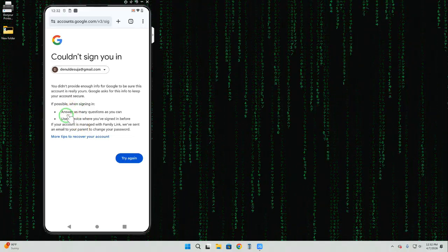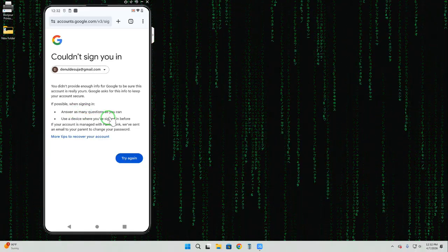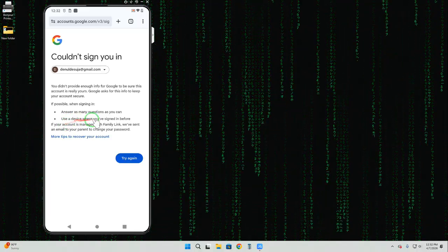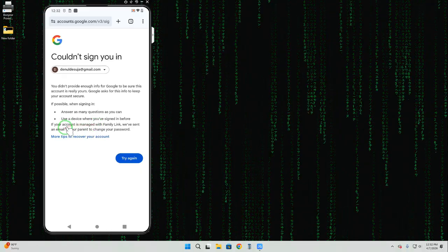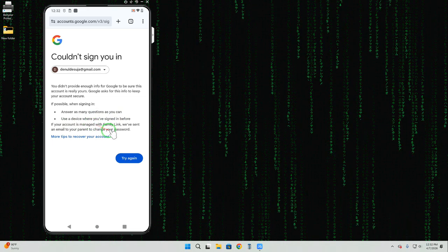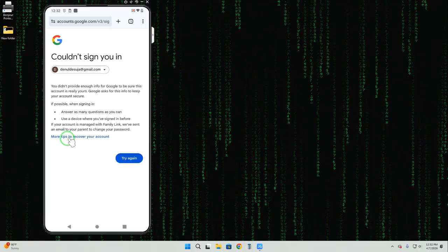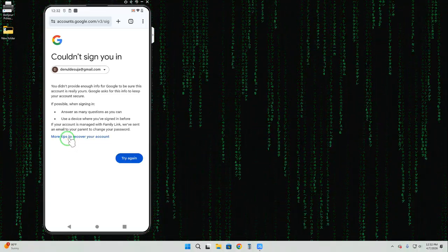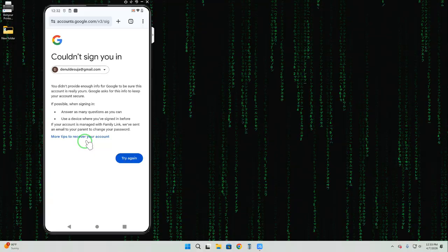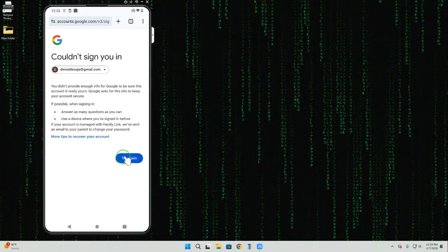So now here we can see that we have three possibilities. The first is answer as many questions as you can, and use the device where you have signed in before. The third is alternative email or family links, and then we have the sensitive truth. The fourth one, see here, is more tips to recover this account. If this comes, then surely this account can be rescued without having the recovery email and the recovery phone. So can I click on this?